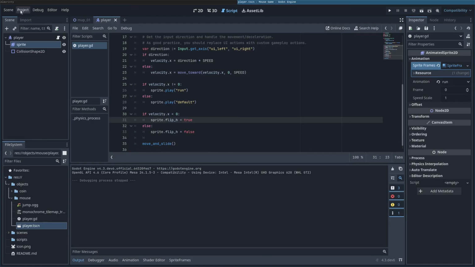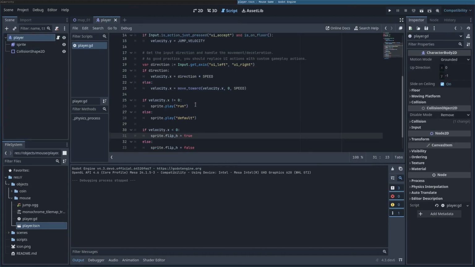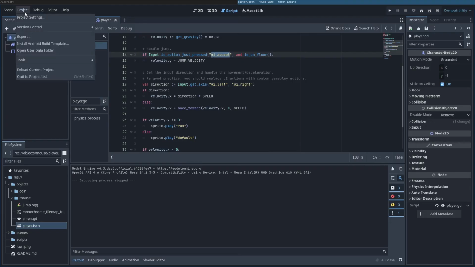Let's go up to project here. Well, actually, let's look at our player script. So click on our player tab, player script. And here we have things like UI accept, UI left, UI right. These are preset in Godot. We're going to make our own here, though, because UI accept to jump is silly. Accept is space, but that's just a silly name for it.